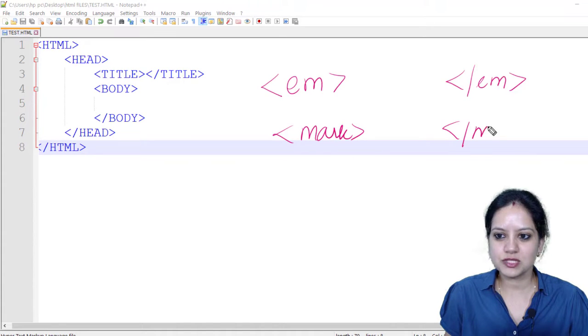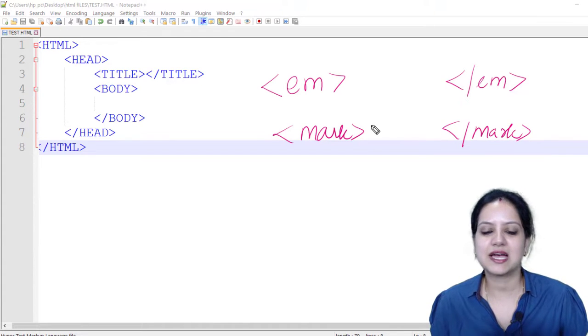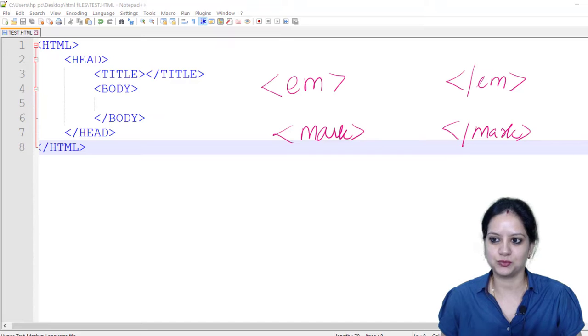As you're going through this module with me, I request you to also open Notepad and start writing these tags as I am writing with you. So let's get started. I've already created a basic structure in this Notepad++ editor which I have opened, and I will now show you the difference between the emphasized tag and the mark tag.